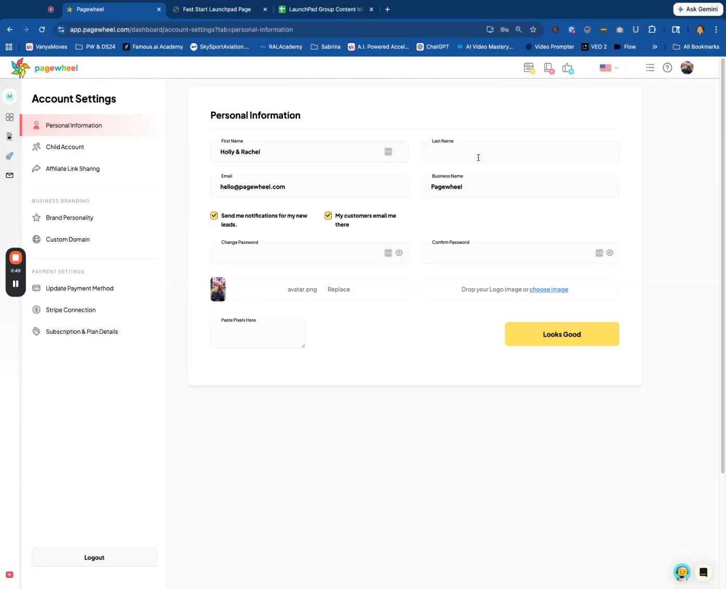First name, last name, your business name if you have one. You can change your password here and set some settings, but importantly, if you add your profile image here, then later when you're building your products or building your website and you choose to use the About Me section, if you have a personal brand, then Pagewheel will grab this image and automatically insert it for you. So you don't have to do that over and over again. So highly recommend you put your image here.